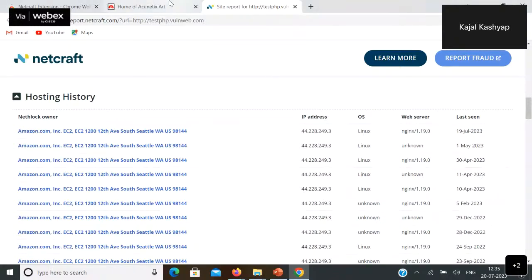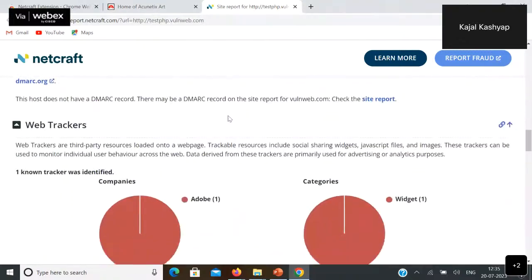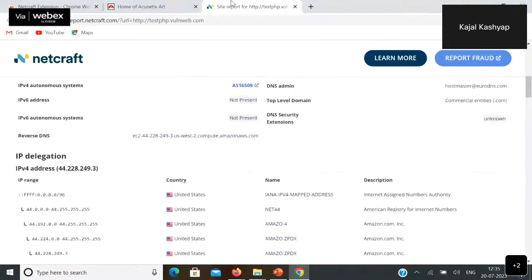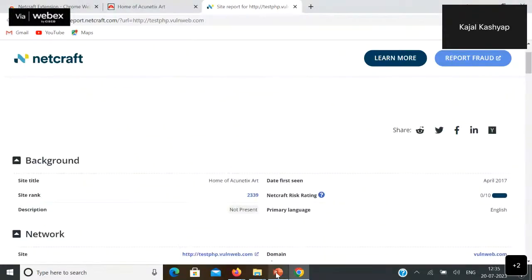So these are the details that you can see for different websites, and you can analyze whether a website is actually a fake website or a genuine website.